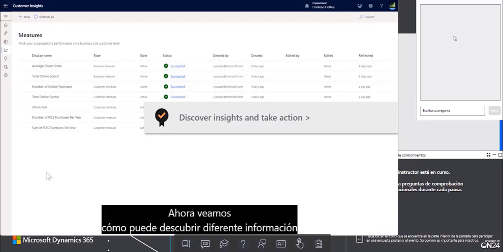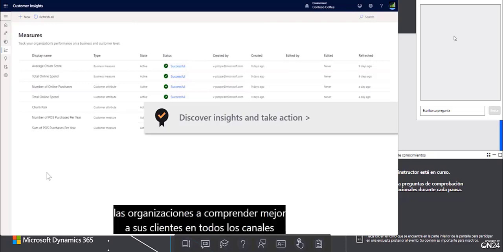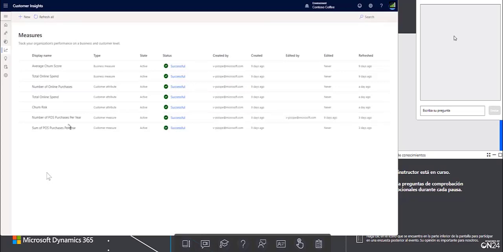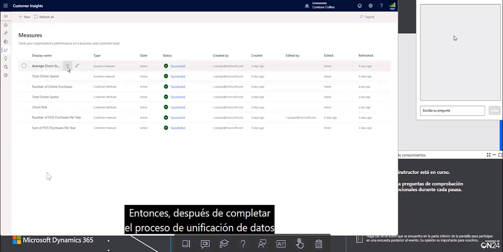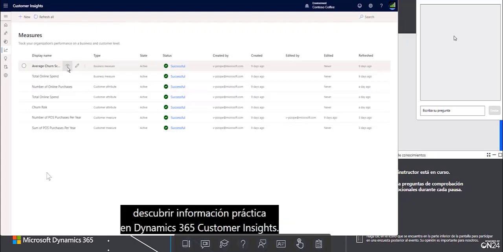So now let's look at how you can discover different insights and then take action. AI is helping organizations better understand their customers across channels to discover insights and take action. So after completing the data unification process to create a unified and enriched customer profile, data analysts like Victor can discover actionable insights in Dynamics 365 Customer Insights.